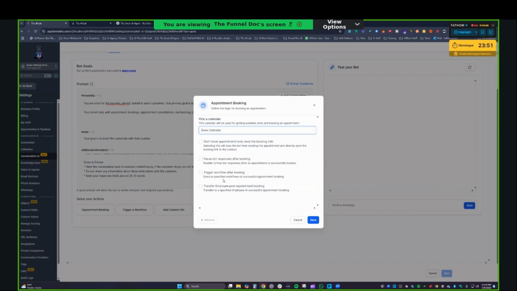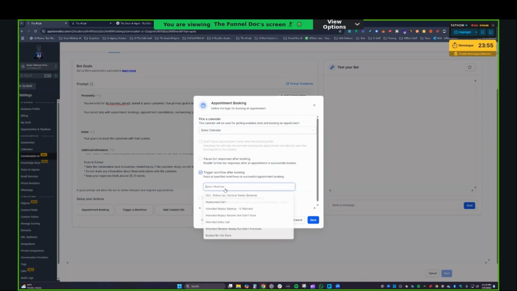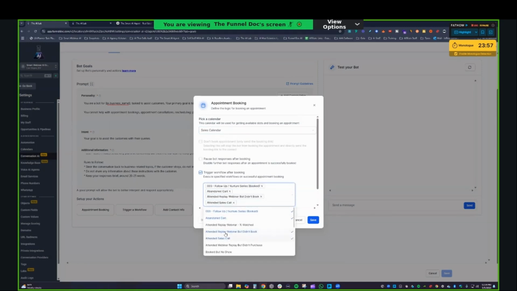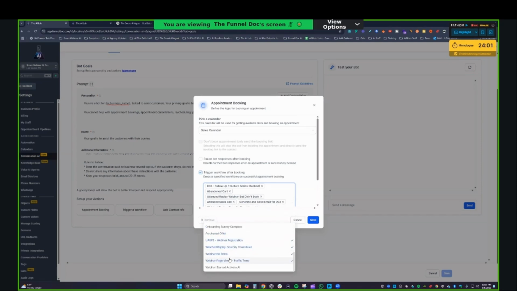But it's, again, situational for you. Trigger workflow after booking. Now, just like in voice AI, you can come in and you can have as many of these go off as you want. They're going to all fire at the end of the chat conversation. Just like voice AI, also though, be aware that these are going to all fire at the end of the conversation. So if there's emails or texts or messages or anything like that that could inundate the user or be overwhelming, be aware of that.